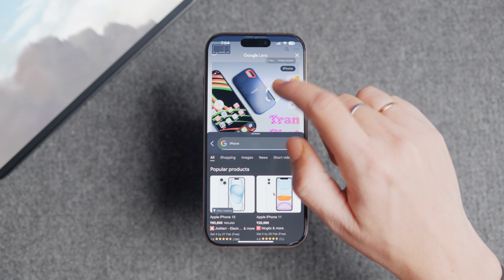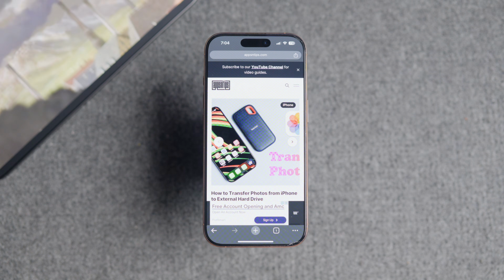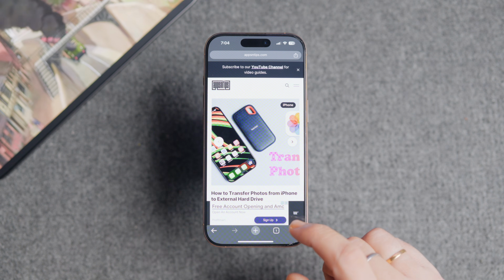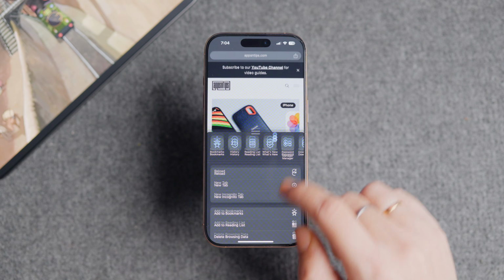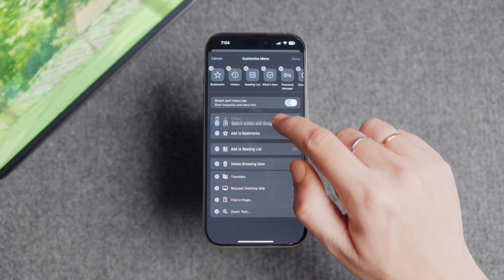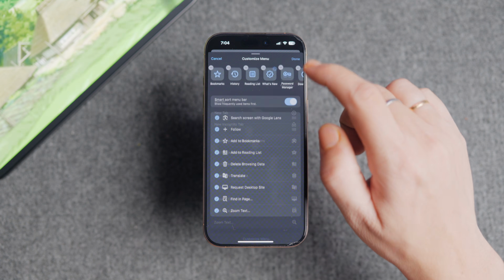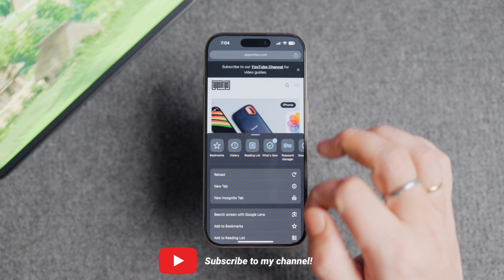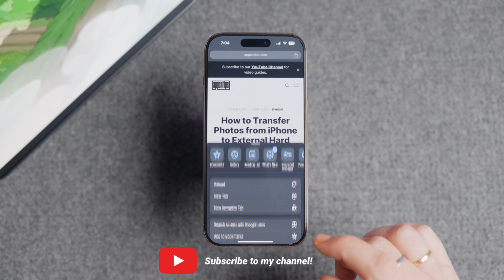If you find yourself using this feature frequently, I recommend you move it to the top of the list. Tap the three-dot menu and then on the Customize menu button. Hold and drag the search screen with Google Lens menu item to the top and tap the Done button to save changes. Next time you want to perform Circle to Search, the option will be at the top.